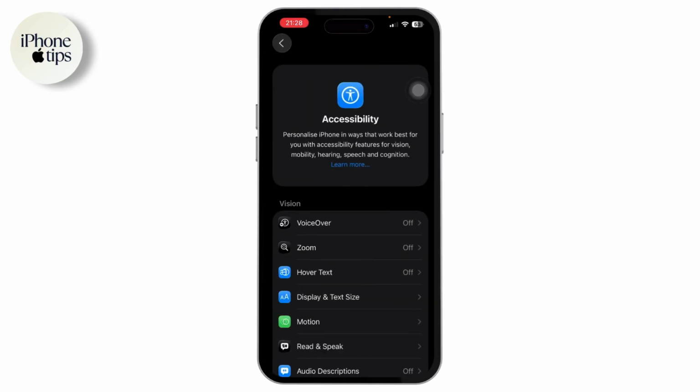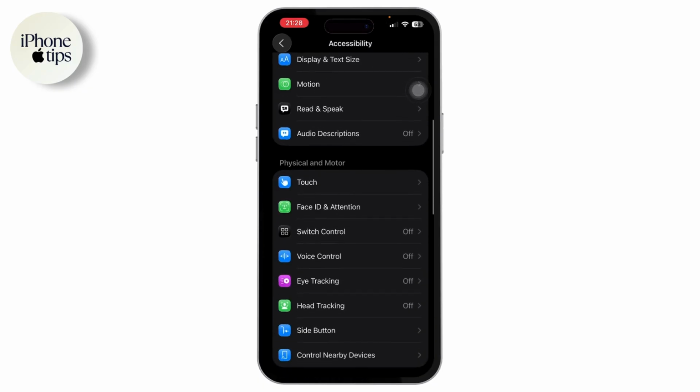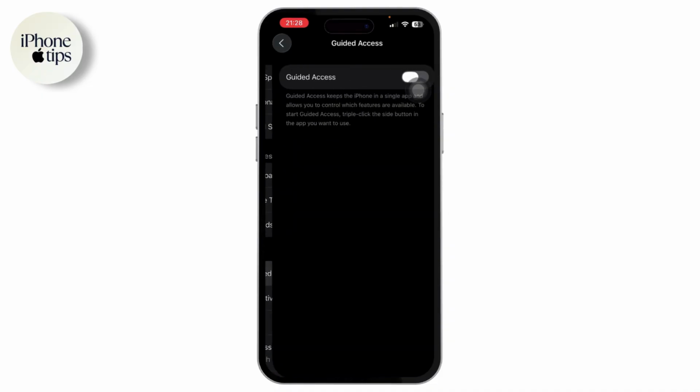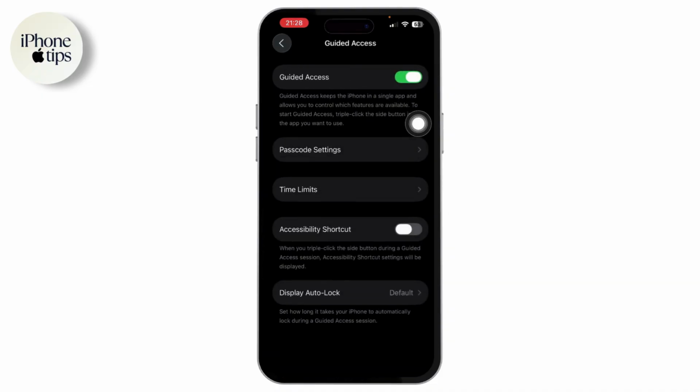Once you tap on accessibility, you need to scroll down further and then you'll find an option of guided access. Tap on it. Toggle the switch next to guided access and you'll see an option to set guided access password. This is an optional setup, but creating a password adds an extra layer of security when using guided access. You can use your iPhone unlock password, or create a separate one specifically for guided access.